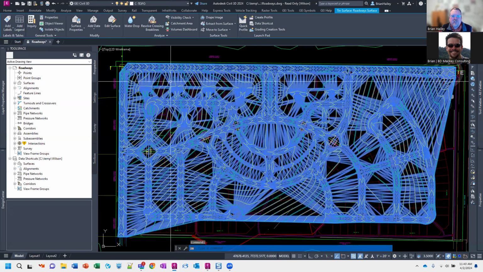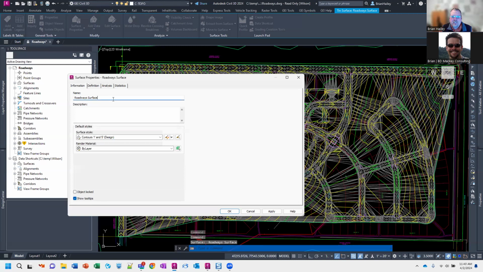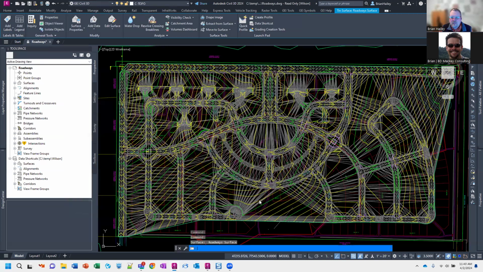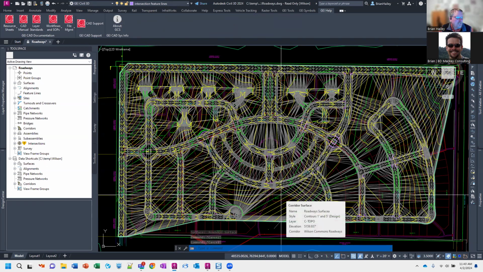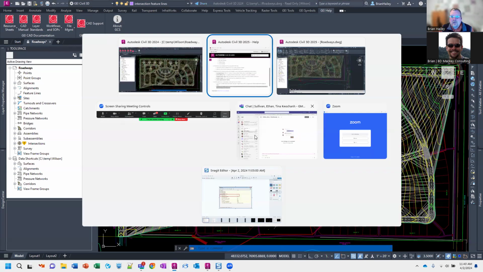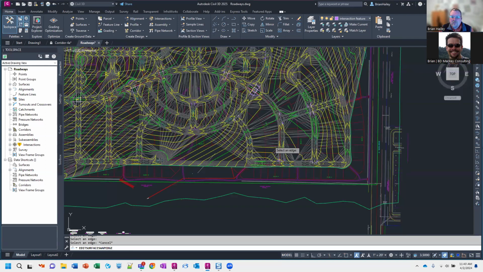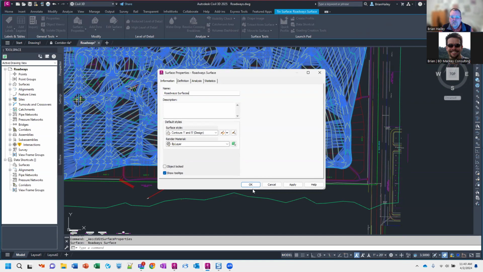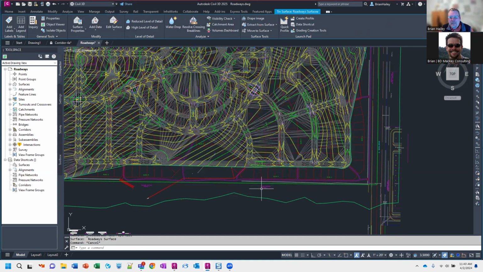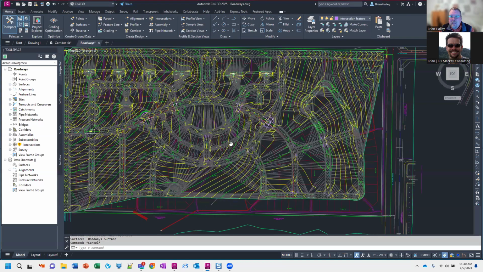Okay, so let's see. If I come in here, go into the surface properties, and change the name of this, that was pretty fast. I didn't notice any difference there. And let's try the same thing in 2025. That seemed about the same, but again, this isn't a massive surface.